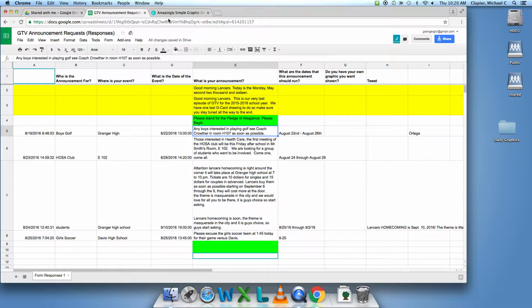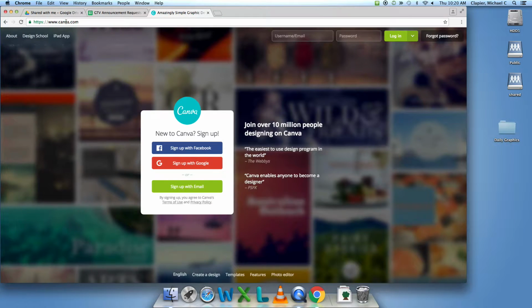Now the program we're gonna use to make the graphics, although you don't have to, but it's the easiest one to make a professional looking graphic, is called canva.com. Okay? So you go to canva.com. If you have Facebook, the quickest way is to just sign in with Facebook. If not, you can sign in with your Google account. Either way, they're just as fast, Google or Facebook, okay? So you sign in.